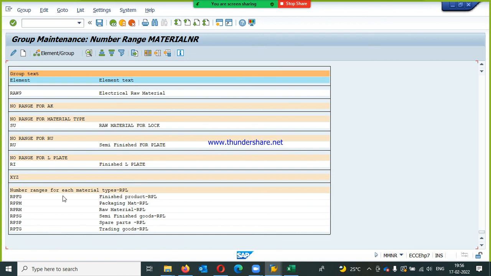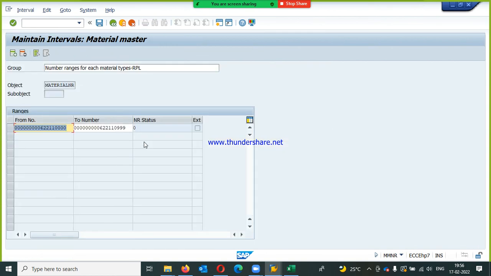So finally I assigned all my material types into my group. Like that you can create, or else you can create a separate group for each material. That is also possible. Save this. Now double click on this. What will happen? Whenever I create a material, this number range is picked up automatically.